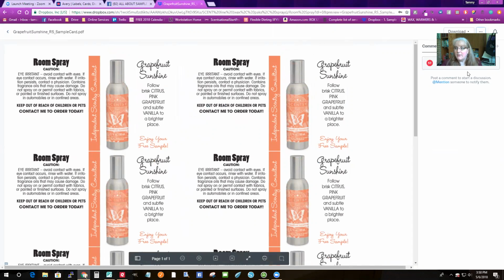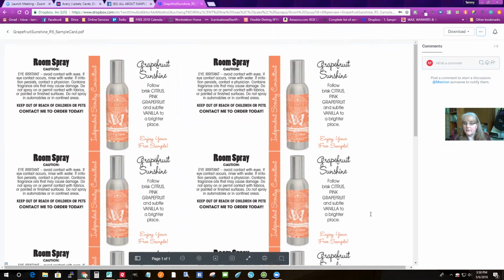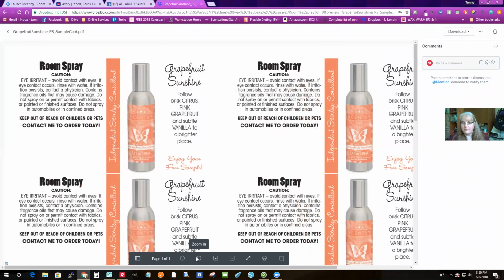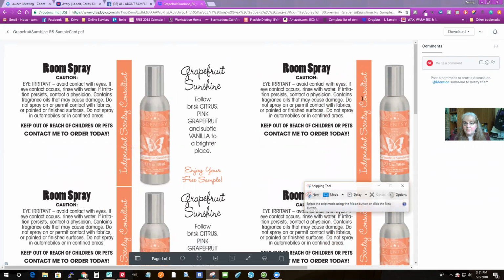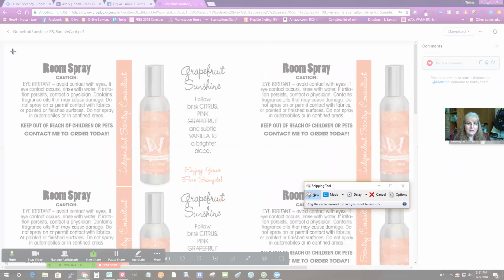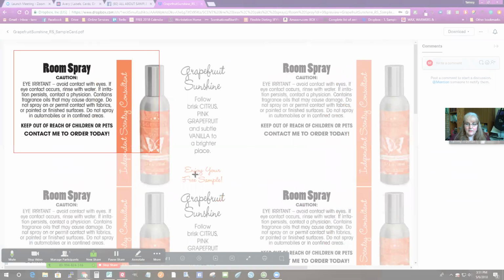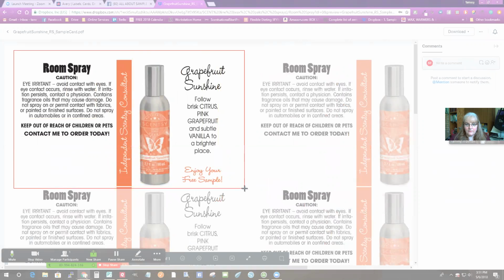So I'm going to go in and make this a little bit larger, and then I am going to pull up my snipping tool from my computer. It looks like a little pair of scissors. Once you pull that up, I'm going to click New, and I'm going to open up a little box over enough that should be about halfway, come up here to where it's supposed to break, and just kind of do like that.